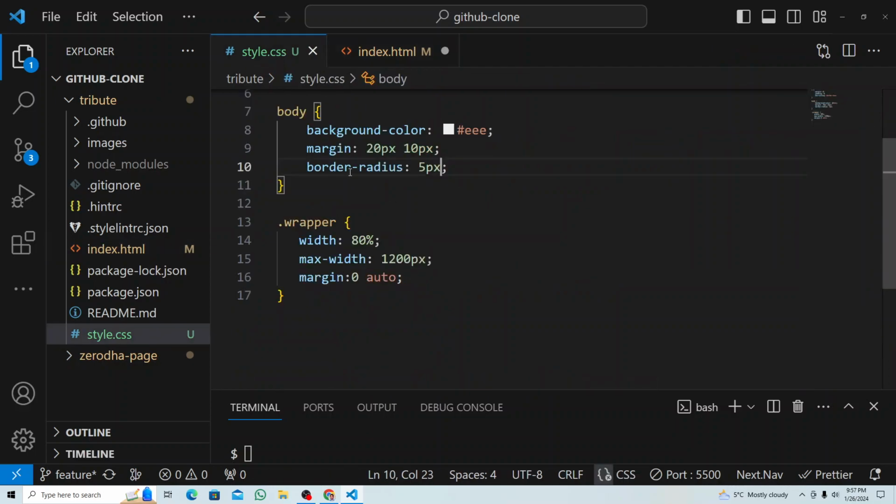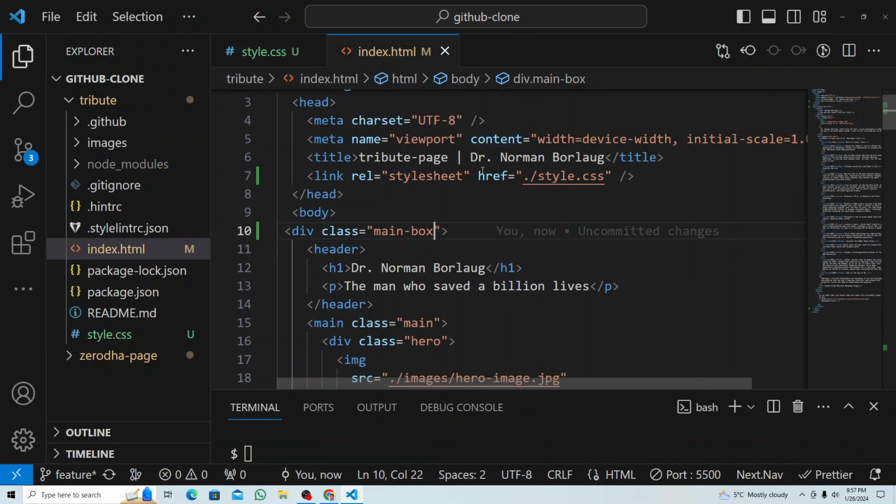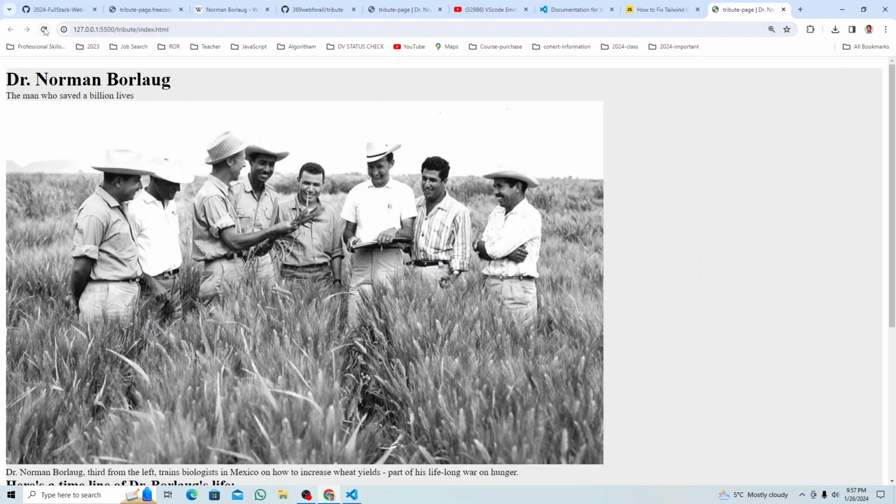Okay. So in place of body, I'll just call it main dash box. This is a class, so I must put dot, right? Okay, let's see now if there are any changes. So now look at that, right? You see there is a gap on the top and left and right also, right? Exactly.